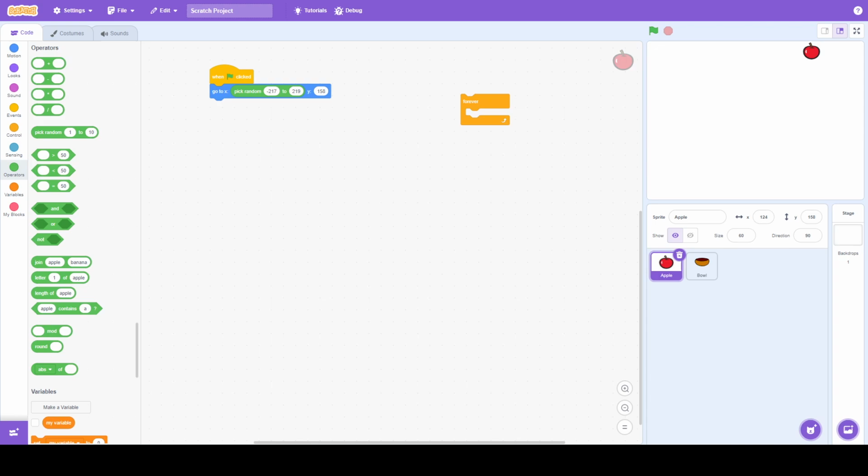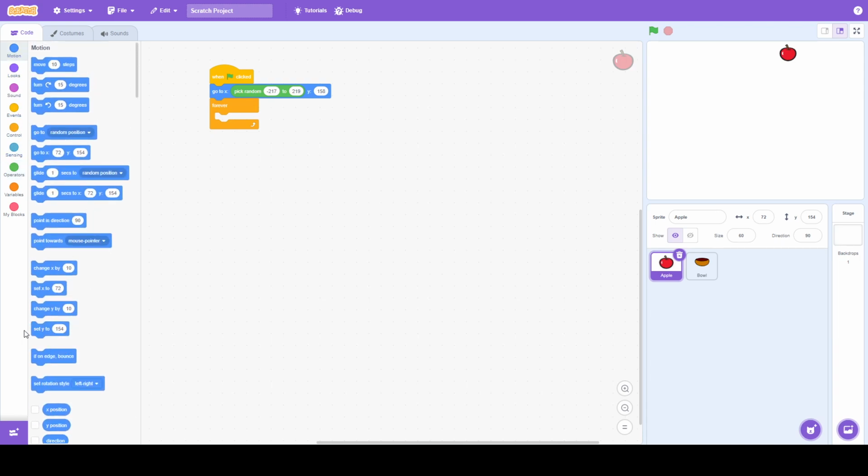Okay. So now next step is that we are going to place the forever block below it, and we have to make it fall down. To make it fall down, we have to reduce the value of y gradually, right? So what we have to do is go to the motion block, and there's a set called change y by 10. Change y by 10. Now when it's falling down, the value is reducing. So as you can see, it has become minus. So reducing, so we'll make it minus 10.